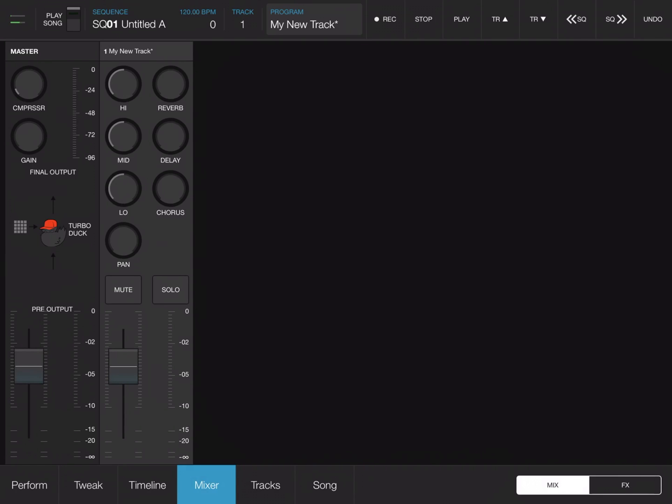So, you get a master track. I believe that's the dark gray. And then each program will have its own track, which is okay, but I need a little bit more. I have a little bit more engineering in me, so I want more buttons and knobs and faders and stuff.